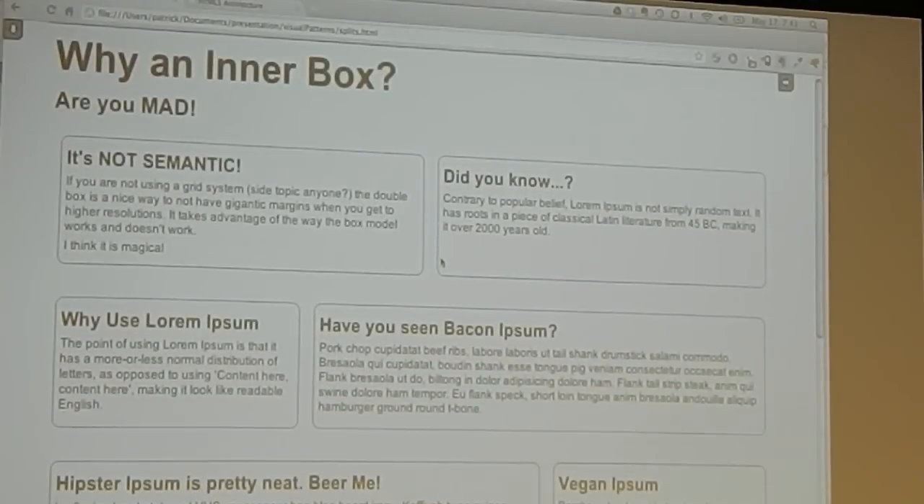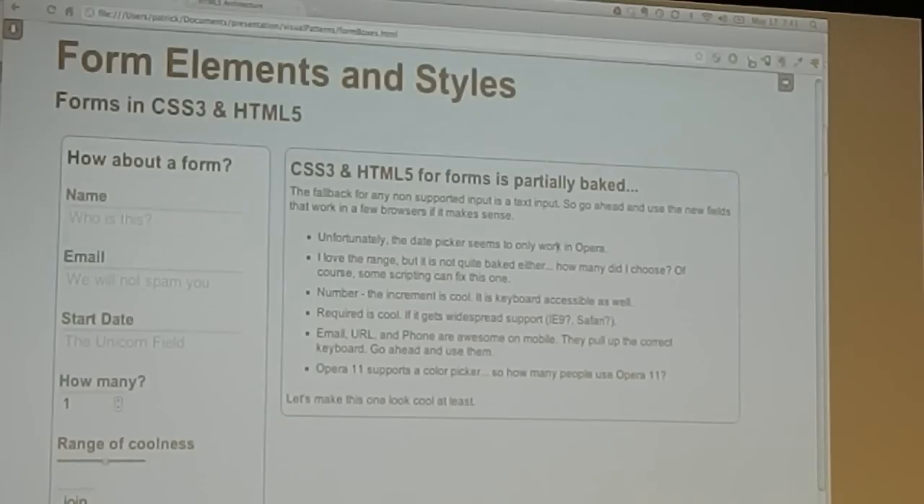Bored yet? Wish there was a WTF button? Yes. Absolutely.